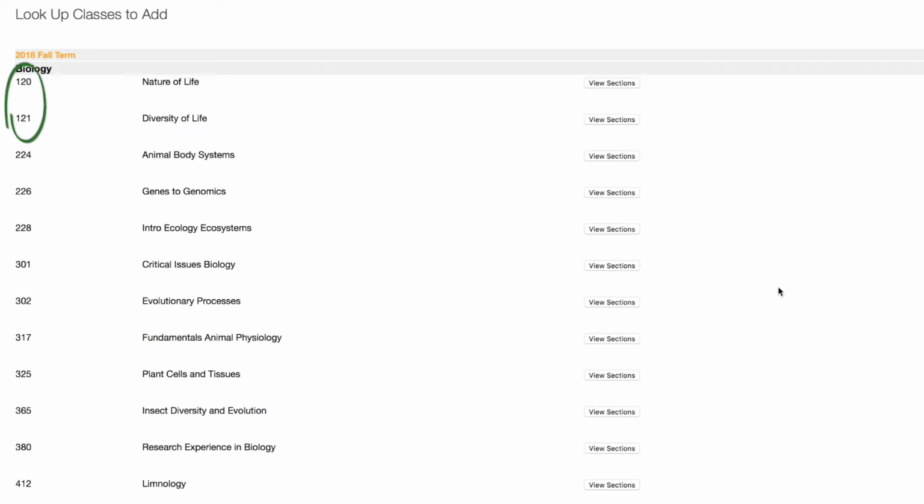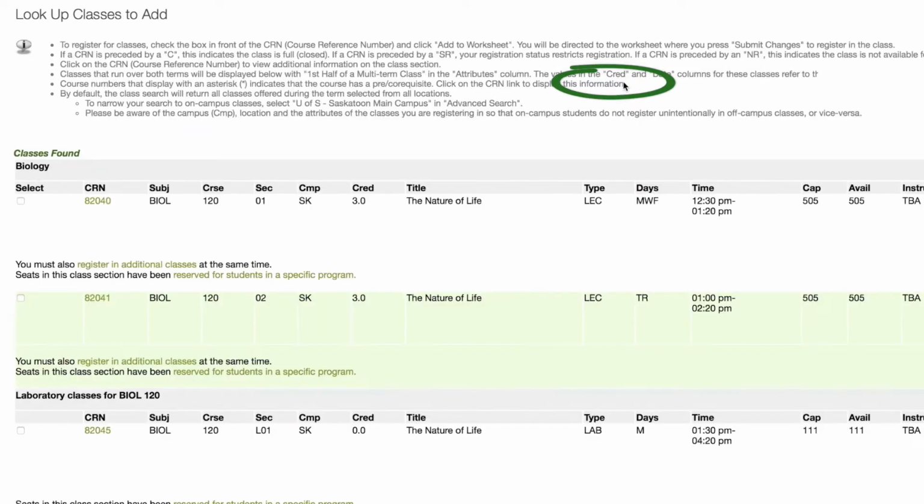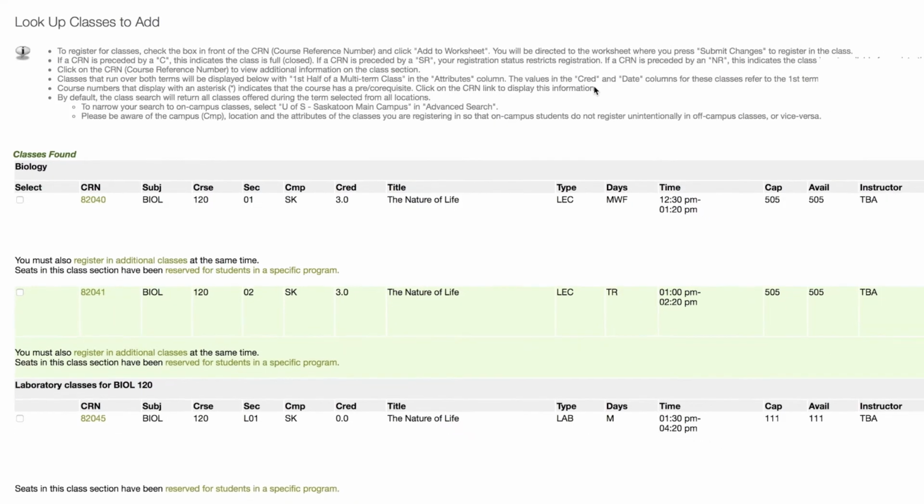Remember that 100-level classes are those most commonly taken in first year. Choose a course from the list that you're interested in taking and click View Sections to see the different course offerings available for that term.